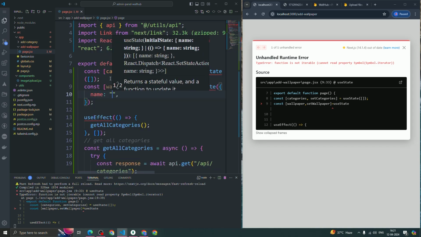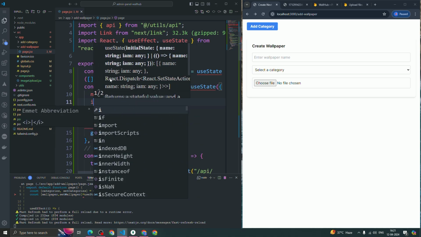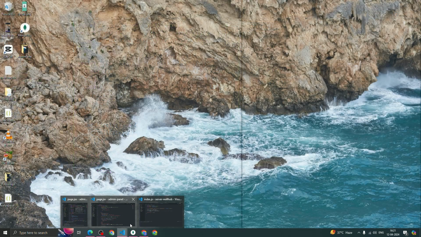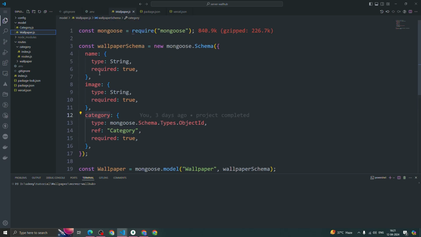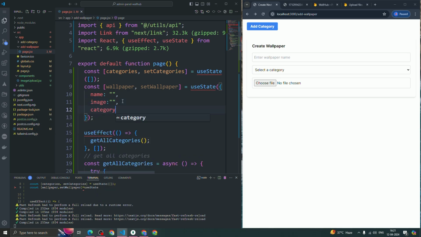We are gonna have a name, and another thing will be image, I think. So let's check it out, like on the image, like what we need. If you see on the category schema, on the wallpaper schema, we need name, image and category. So let's do like that. So we're gonna have a name, image and category. Okay, and by default looking like this.